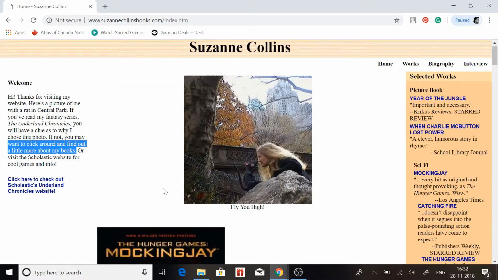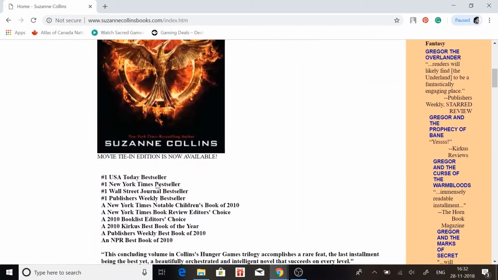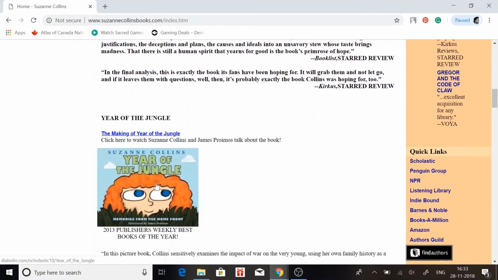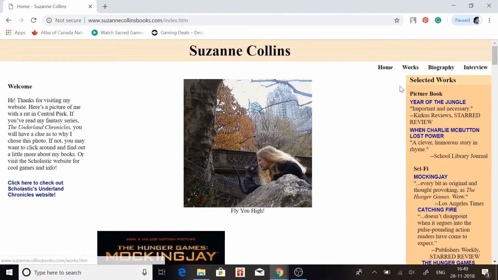When we first read the welcome note, it says click around and find more about her books, but when we try to click on book covers, as you can see, nothing is happening because it lacks backlinks which redirect users to a book page which has information about the book. All the book covers are static and none of them have any backlinks attached to them.